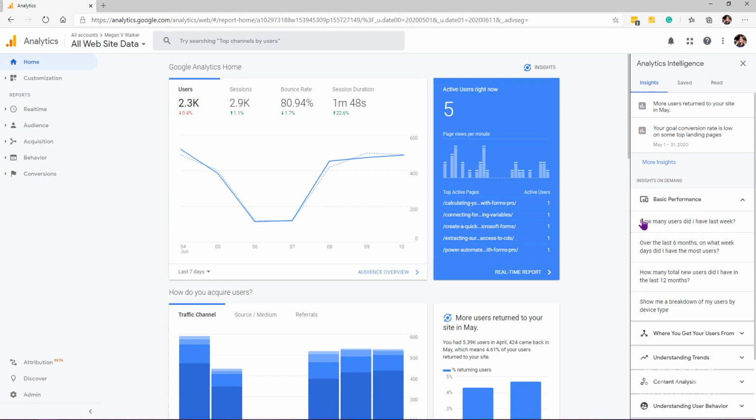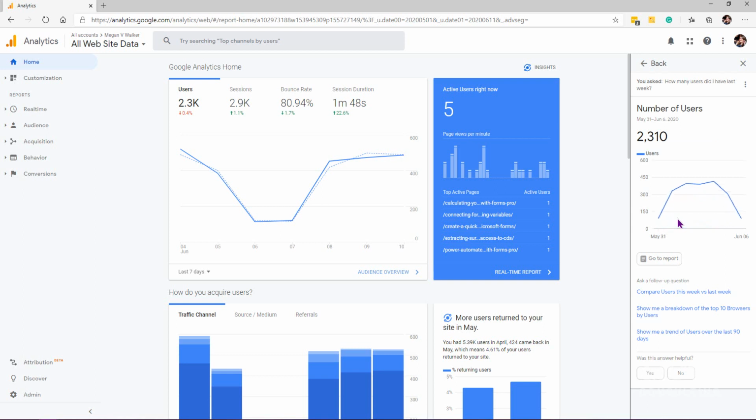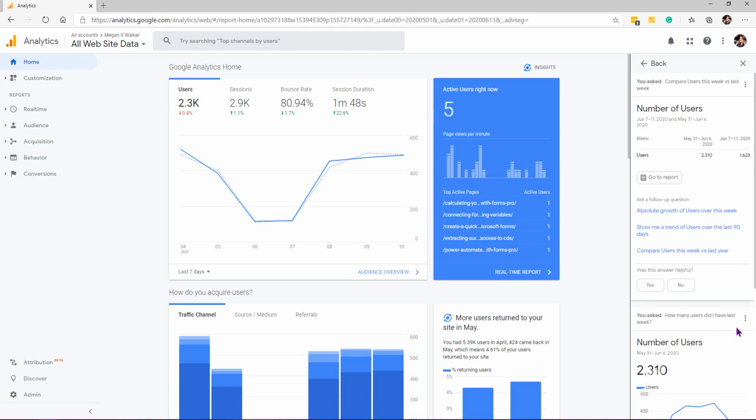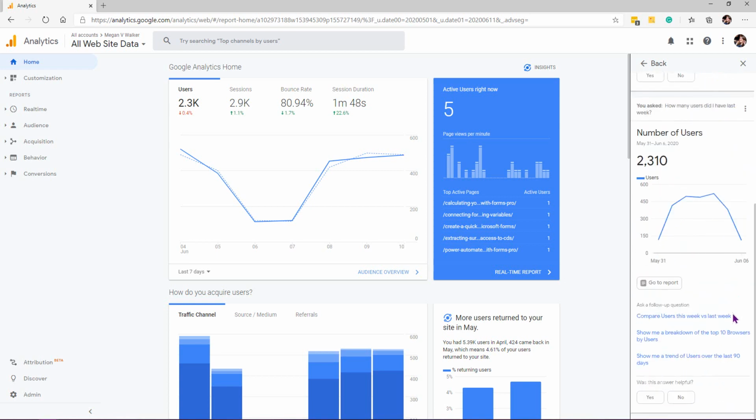So basic performance, how many users did I have last week? If I click on that, it's then going to show me essentially the answer to that specific question. So I can see last week I had 2,310 users. Then what we've got is ask a follow-up question. So let's compare the users this week versus last week. Again, I'm just clicking on that button and it's now giving me a comparison. The users for this week is 1,623 and then last week is 2,310. So we can see there the difference and the comparison. And again, we've got more follow-up questions and so on and so on.